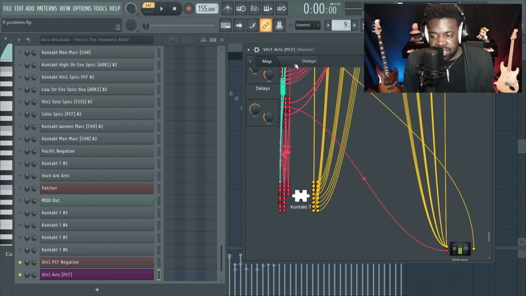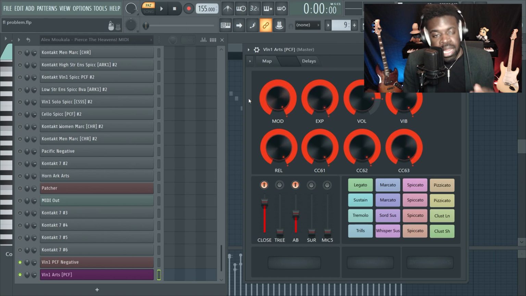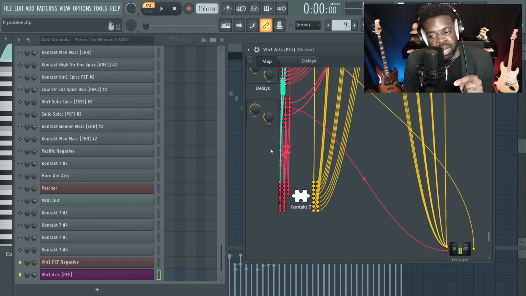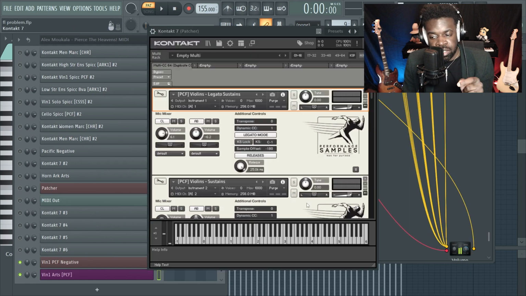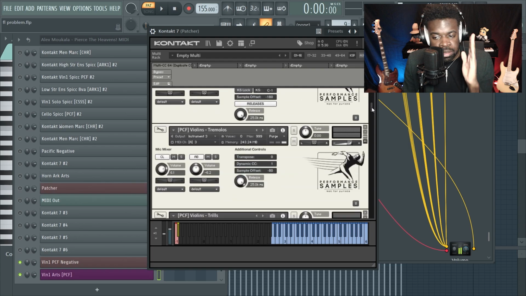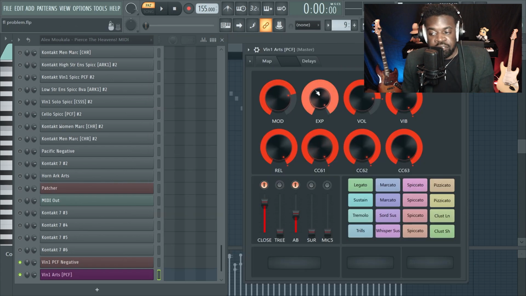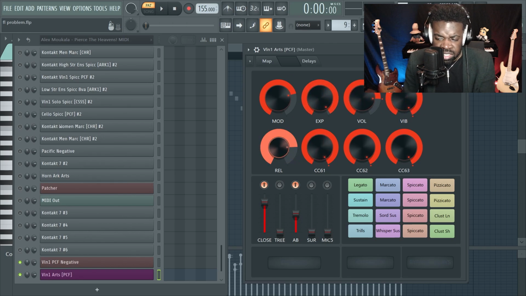The idea behind this is that I created an interface that allows me to tweak the MIDI CCs within every one of these separate patches with these knobs. So basically, when I move this mod wheel here, it's going to alter the mod wheel parameter of every single patch within this Contact instance. Same for the expression, the volume, the vibrato, which is CC number 2. This is CC number 60, I think.